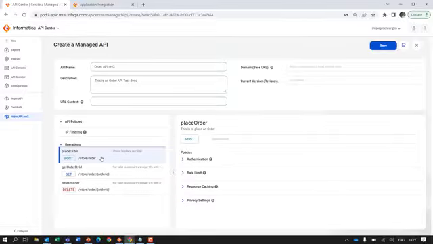In addition to reviewing all the operations in this API, you can also provide the URL context, which is a unique name that would be used in the endpoint URL when this API is deployed. Let's give it a name called order management. This should be unique across all your API deployments.